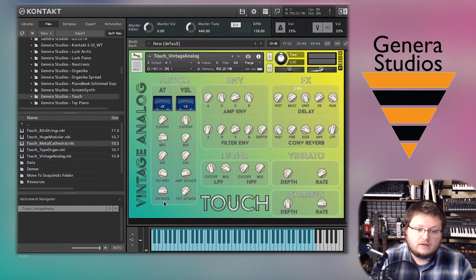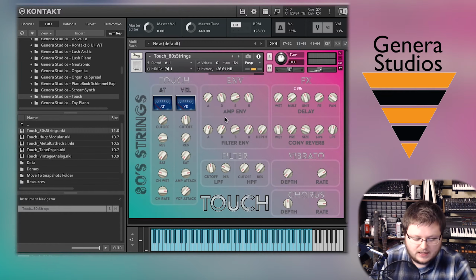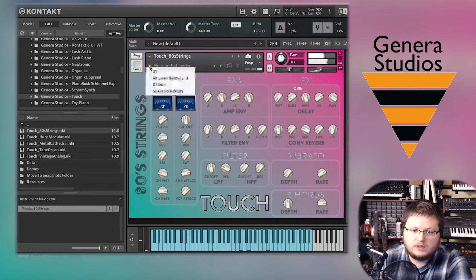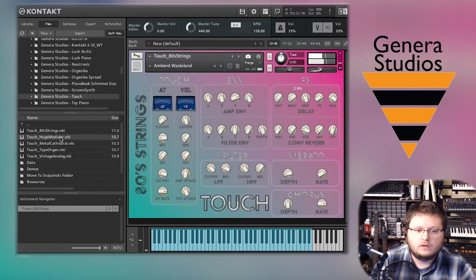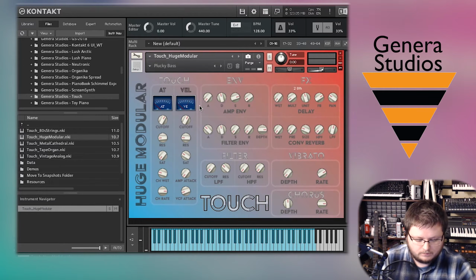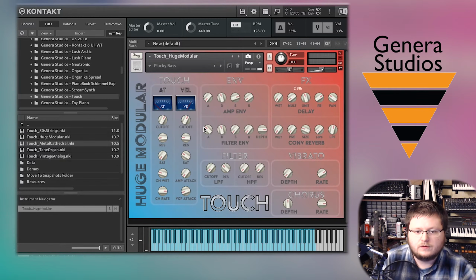And to give you an idea of the Touch Bundle, this is just one of the libraries in the bundle. So we have 80 strings, which I'll load in here. And that has a different set of sounds. Each one of these has a certain amount of presets or snapshots. Go into the huge modular. Metal Cathedral.